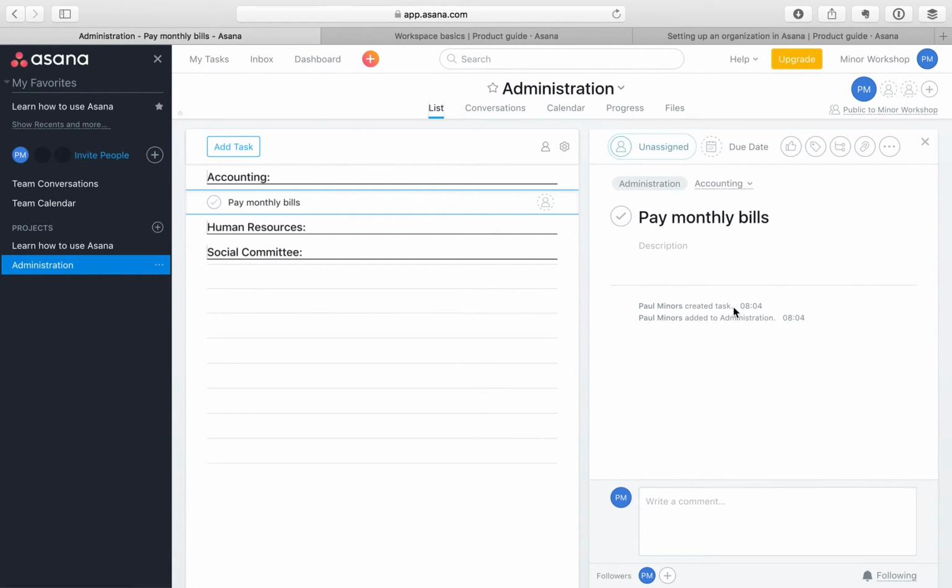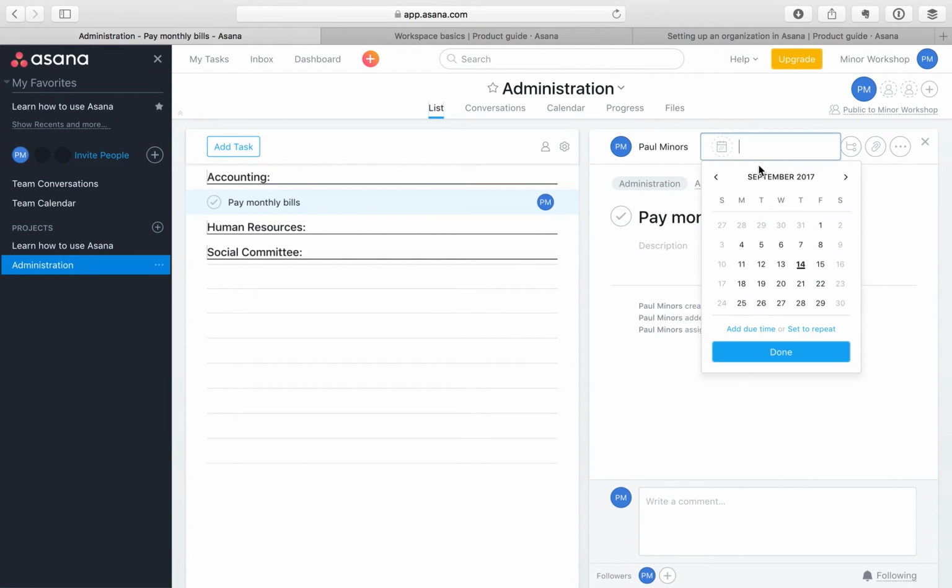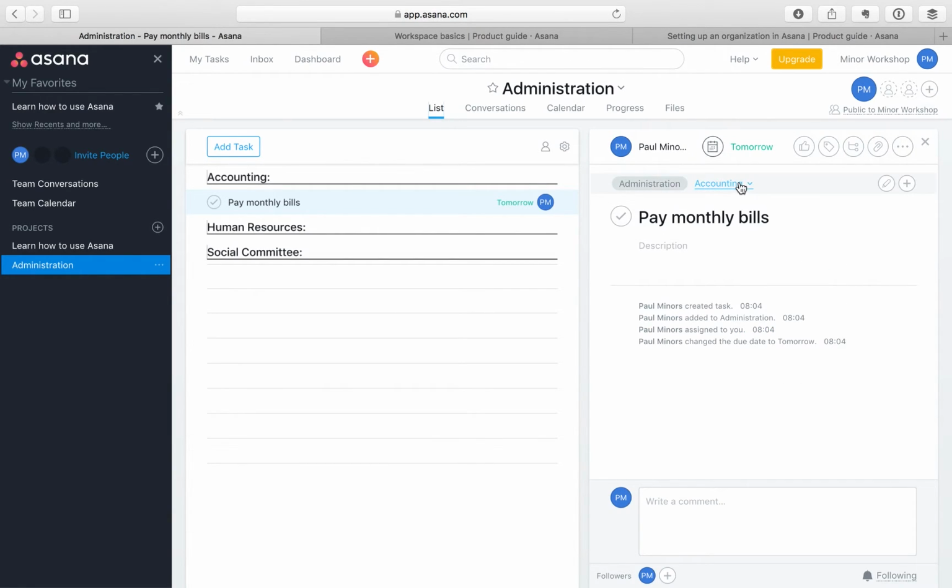And you can see as I'm clicking around Asana and creating these tasks, the task panel on the right-hand side here is updating. Now the most important thing to do would be to assign this to someone. So in this case, I'll just assign it to myself. I can give it a due date. Maybe I'm going to do that tomorrow.